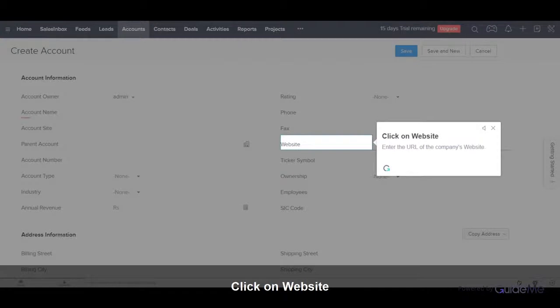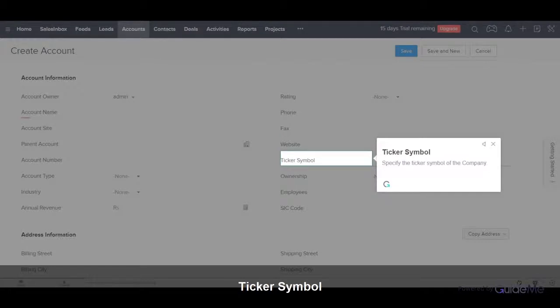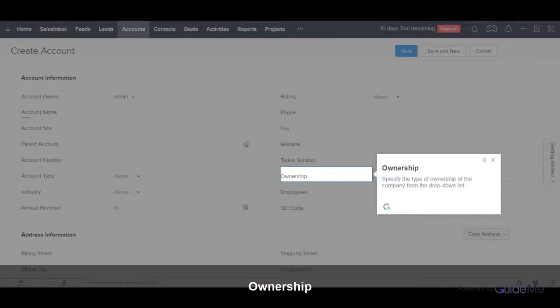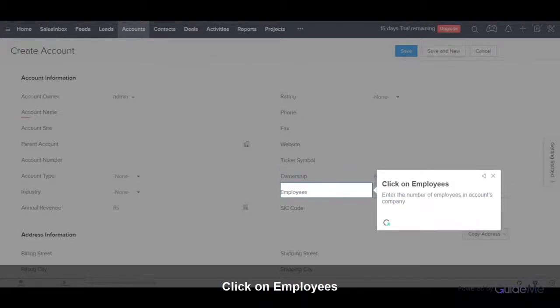Click on Website. Enter the URL of the company's website. Ticker symbol. Specify the ticker symbol of the company. Ownership. Specify the type of ownership of the company from the drop-down list. Click on Employees. Enter the number of employees in accounts company.